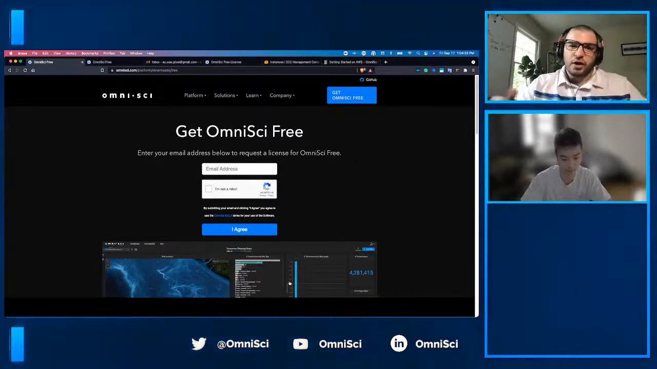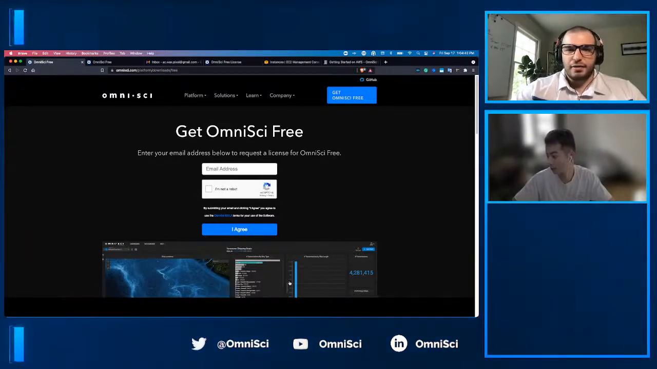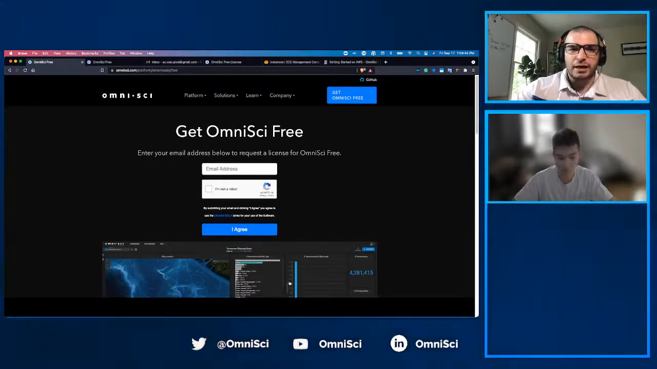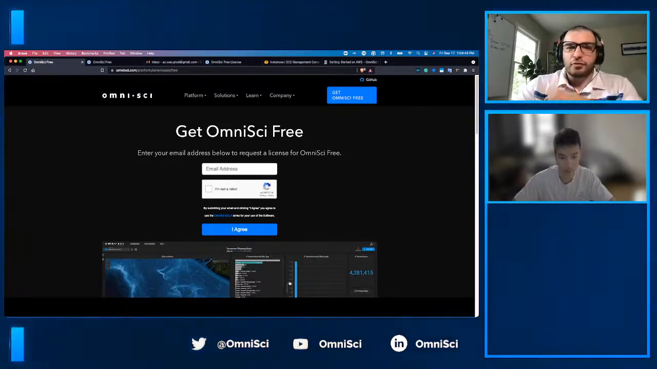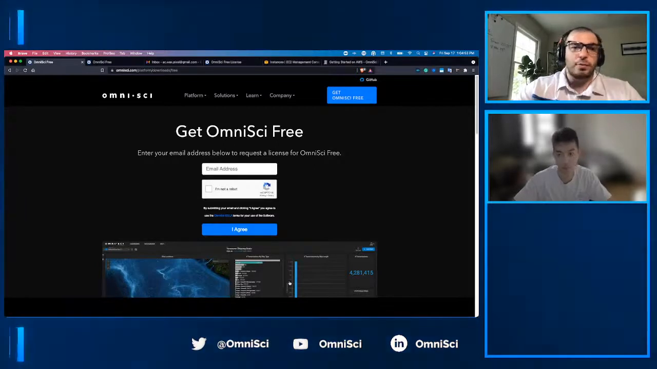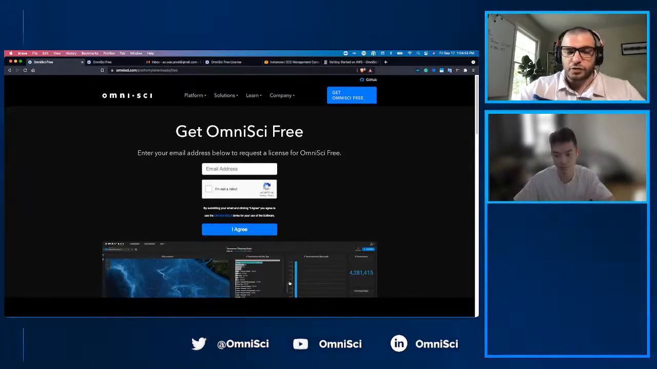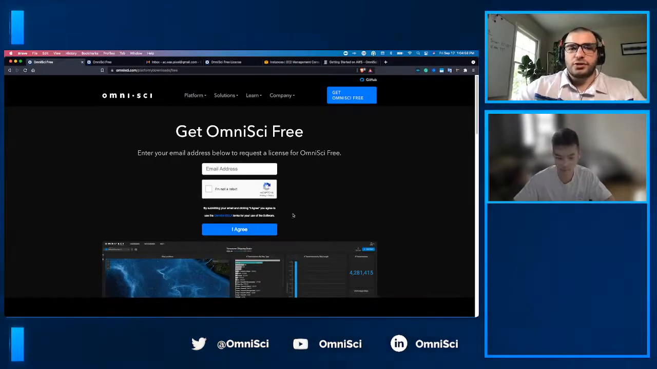So whether you have a GPU enabled workstation, or you have AWS or Azure or Google Cloud Platform, for instance. Perhaps you have one of those at your disposal, or maybe you even have a bare metal server that you want to deploy OmniSci onto.